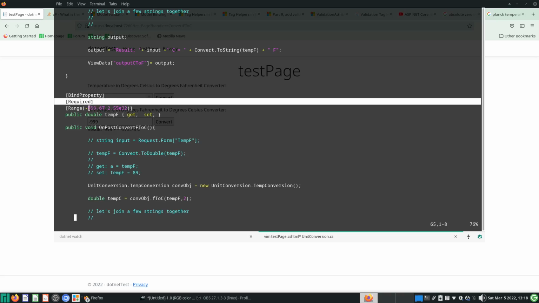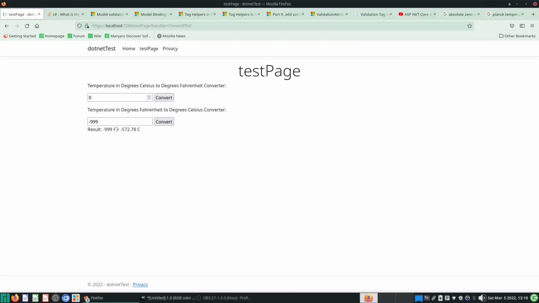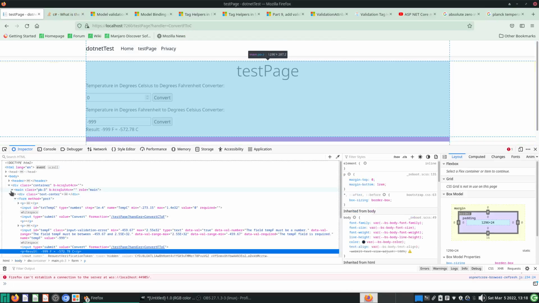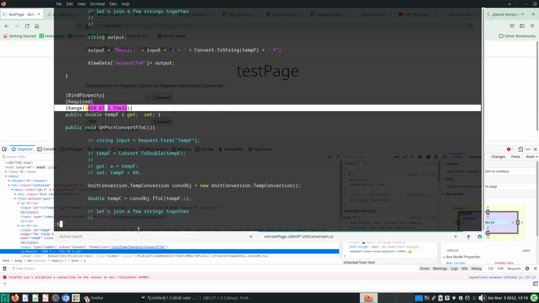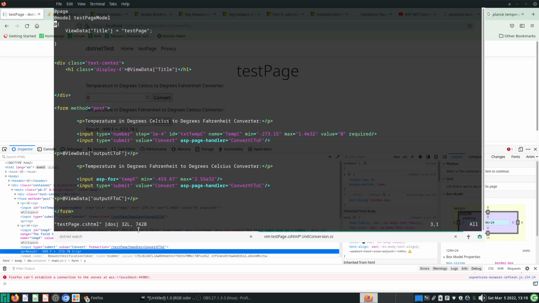And of course, when you put this Required and Range here, you take a look at the HTML code. It actually differs a little bit. You see that the minimum and maximum are still there. Actually, I can remove the minimum and maximum things over here.